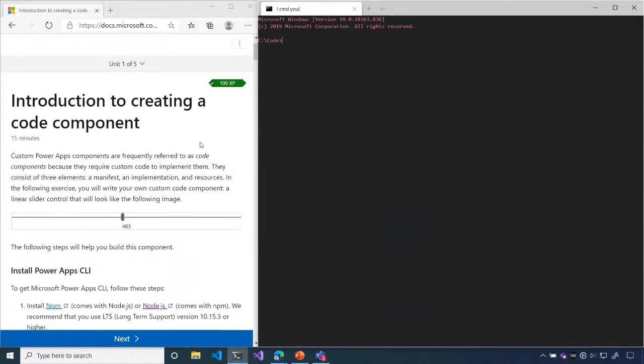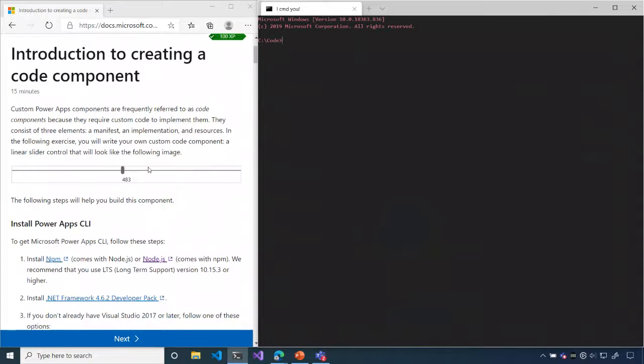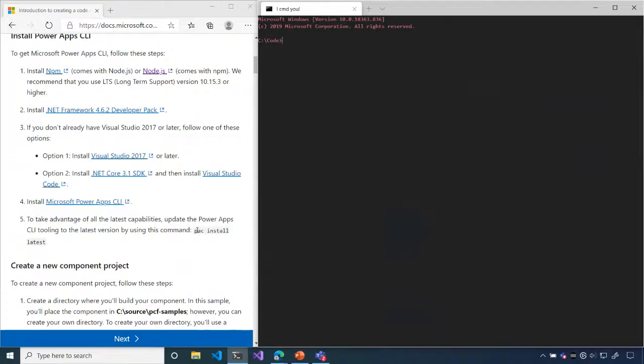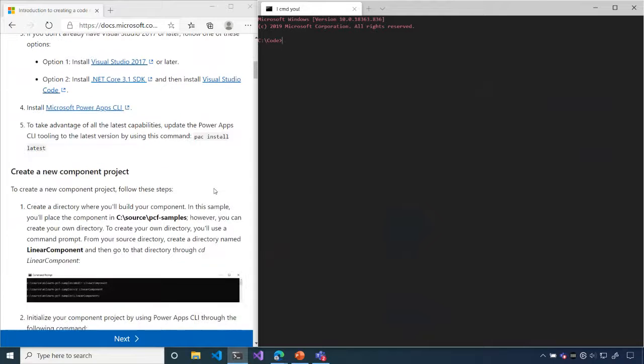So this is the component that we're going to be building out today. And if you look here, it's just a slider control, something you're probably familiar with. You know, you slide it down, it goes lower, up, it goes higher. So that's the custom control that we're going to be building. We talked about the prereqs. They're also listed out in this module.